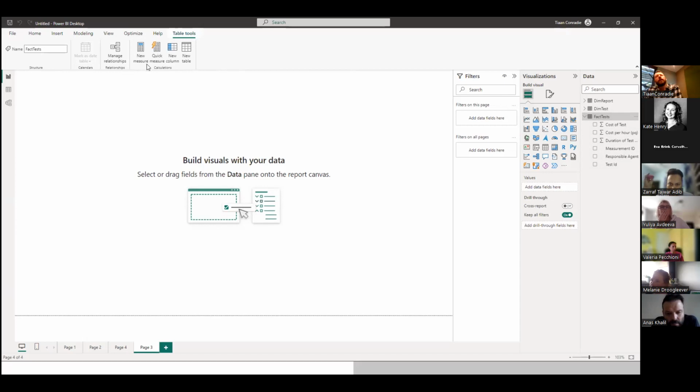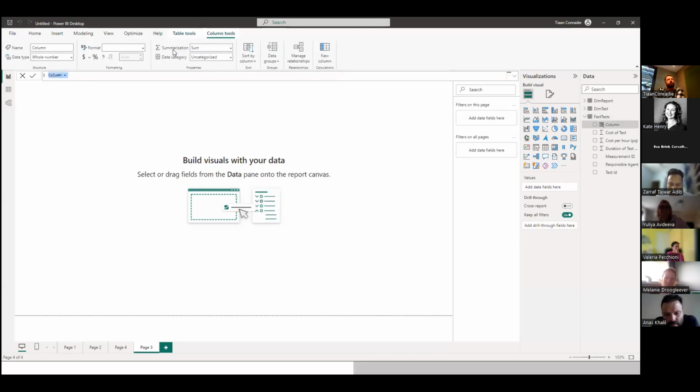You get a little ribbon up top here, and you can see these calculations are grouped together. You've got new column and you've got new measure. So those two differences there. So if we click on new column, it opens up what prompts us to enter a little formula here. So this over here is what we call our DAX expression, our data analysis expression.